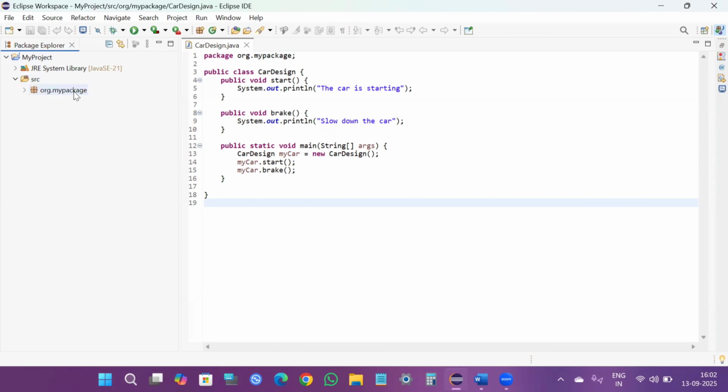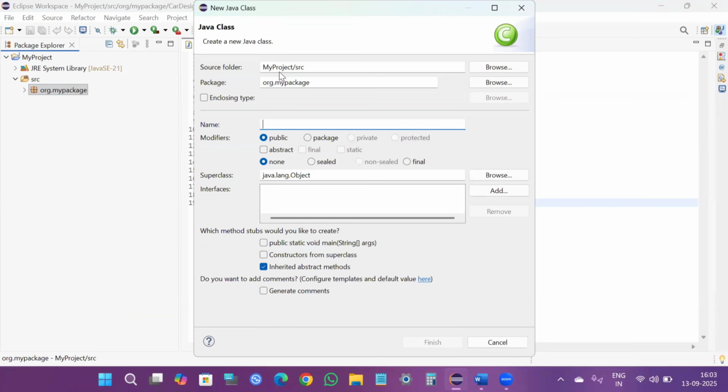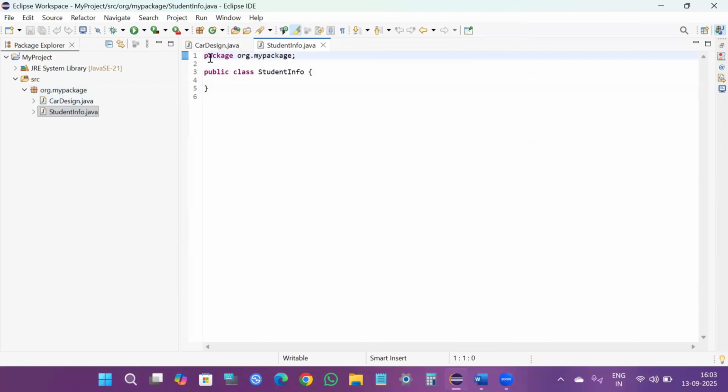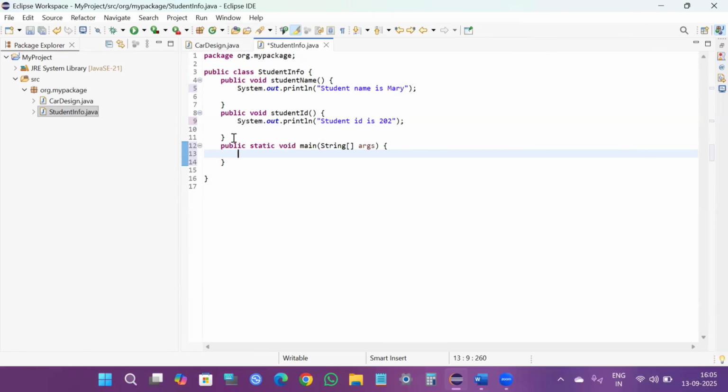Okay, now let's create one more class in the same package. Right click, new, click on class. Let's create a class called student info. Now that we have created a class called student info, let's create two methods. Let's print some statements inside these methods. Let's create a main method, and to create an object, the syntax is class name, object equal to new class name. So the class name is student info. Let's create an object student equal to new. This will create new memory for the class.